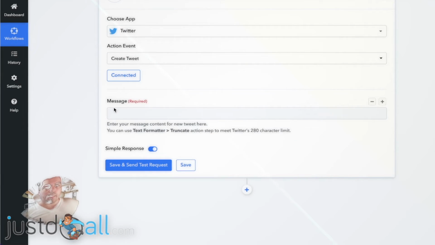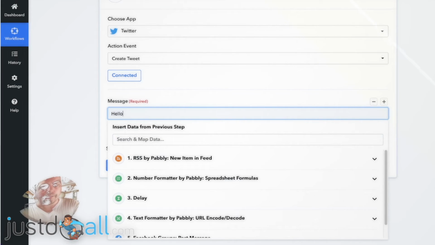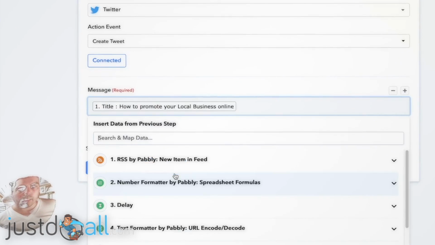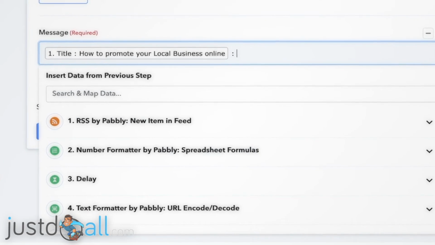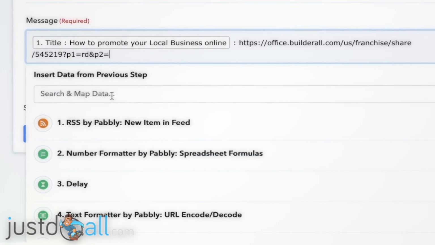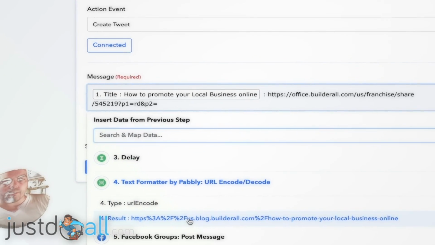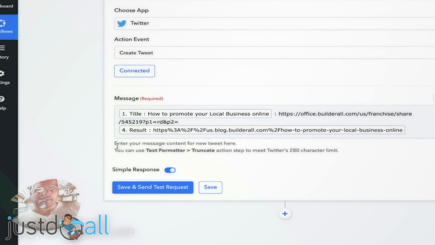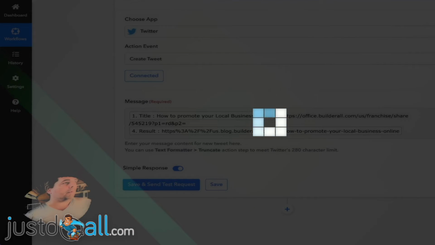And here is the same. So you see here in this one, we have only a message. So we need to construct the link into the message. So I will just write, let's say, the title of the article, colon, and I will again do this. Put the link here, the first part of the link, and add the text formatter URL encoded. So I will take the result of this. Okay, and this will be my message. I can try it again. So I do it, and I will go to my Twitter.